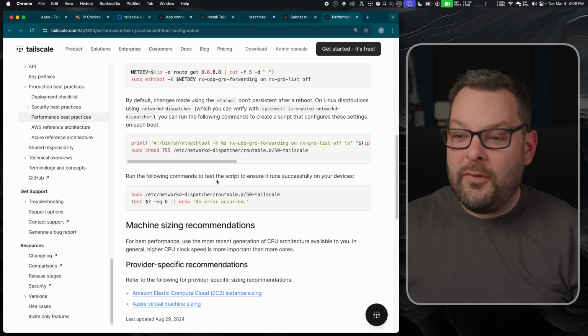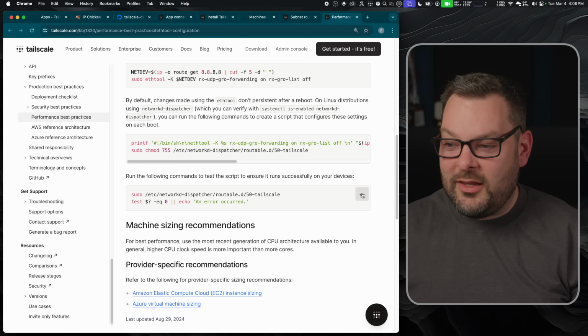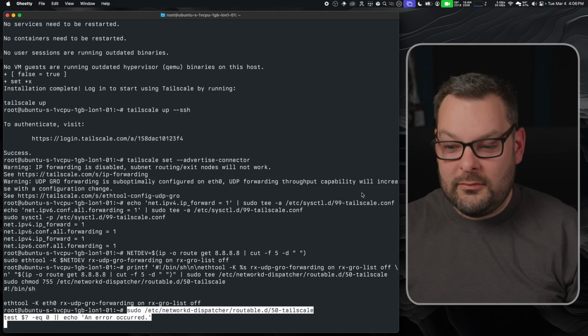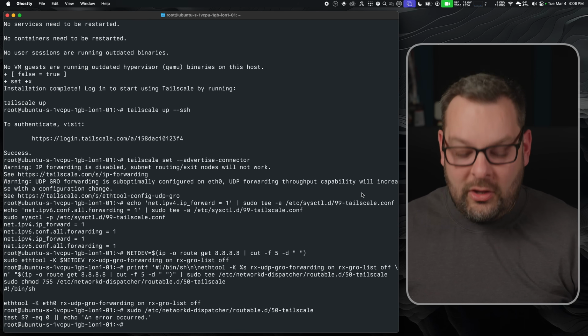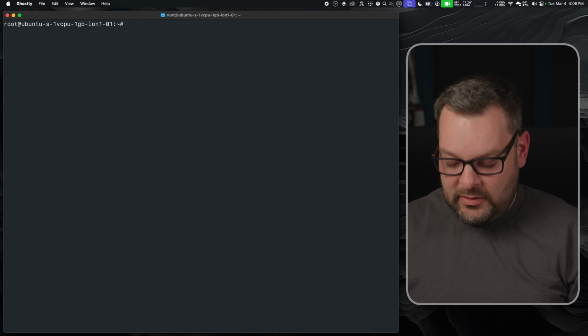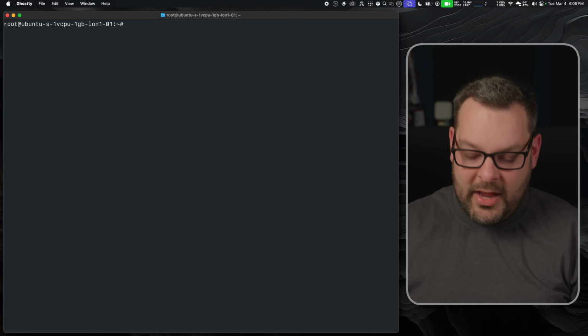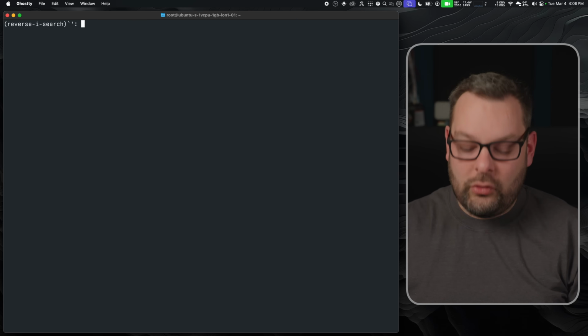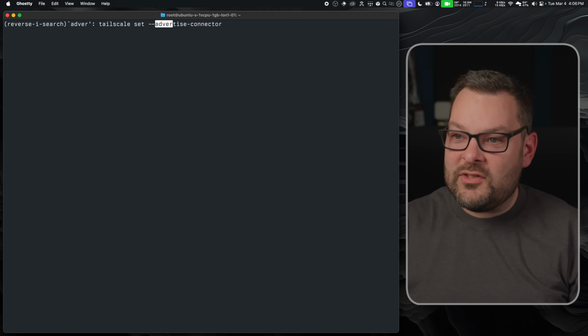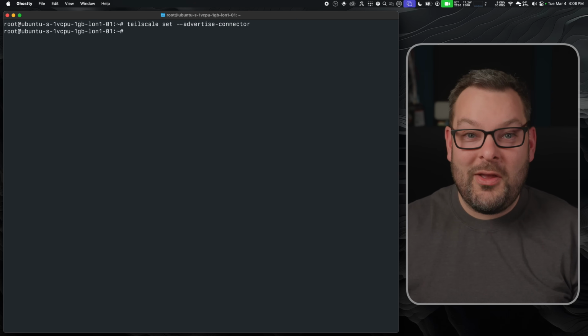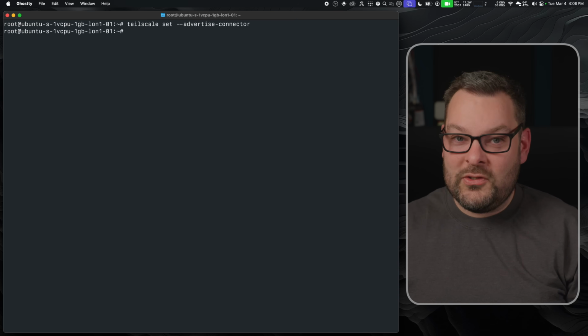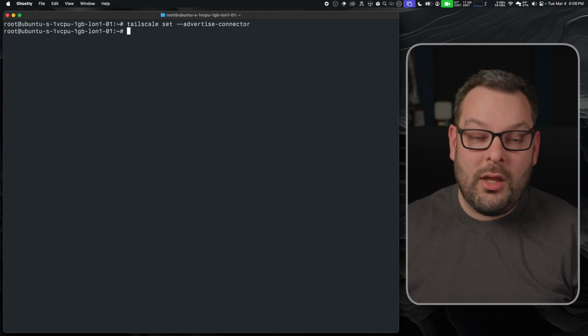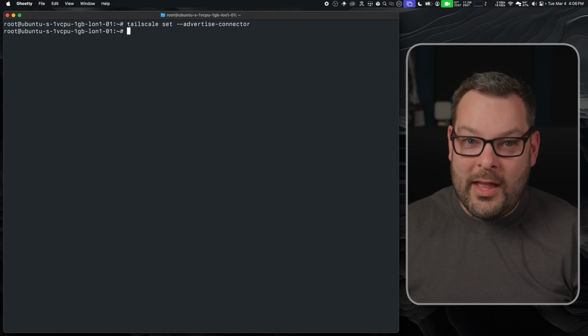And then the final thing is just to check that we've successfully configured this stuff on the droplet. No errors occurred. So we should now be pretty much good to go. So I'm going to go back through my bash history with a Control R and look for advertise connector. And this time there was no error in the output. So we should now be in a position where we can try out our brand new app connector.